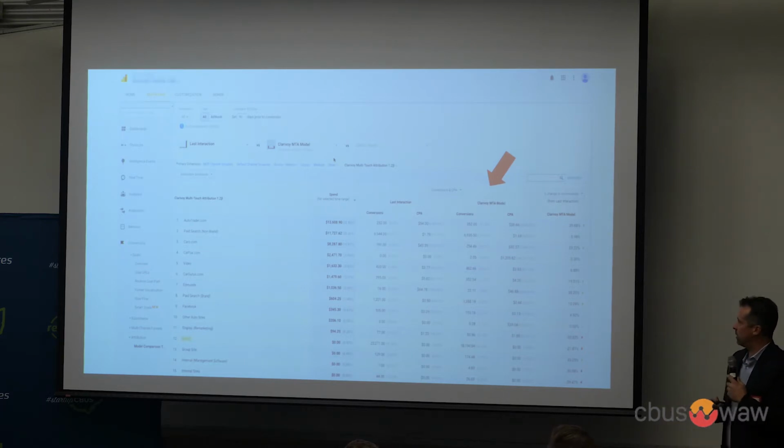On the Clarivoy multi-touch model, and again, this is not giving 100%, right? This is fractionalizing credit across the board. Auto Trader really should have gotten credit for 352 conversions, right? Cost per acquisition comes down to like $38. Now, an auto dealer might say, well, that's still too high for me. When I stack it up against all my other marketing channels, that's too expensive for me. And that's fine. But what I'd like to point out is that the conversions changed by 39.68%.